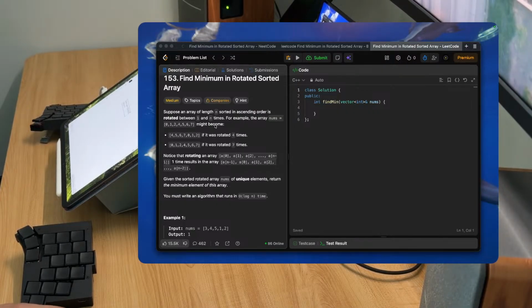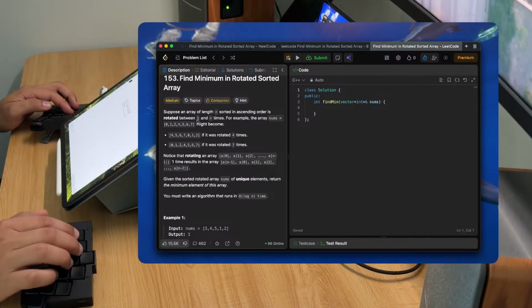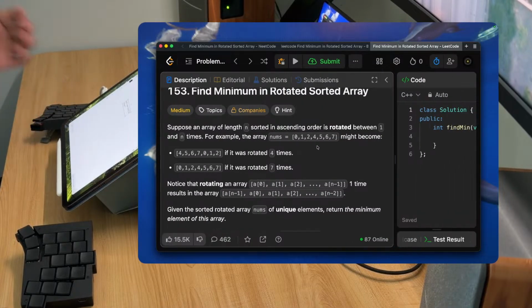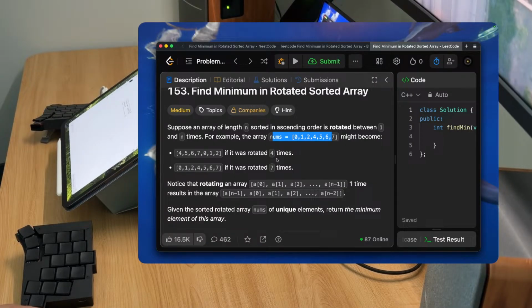Okay, so I'm looking at this example. I'm going to zoom in. I'm zooming in on the wrong thing. So nums in ascending order, right? You rotate it 4 times. Oh, I think I get it. Let's see. 1, 2, 4.